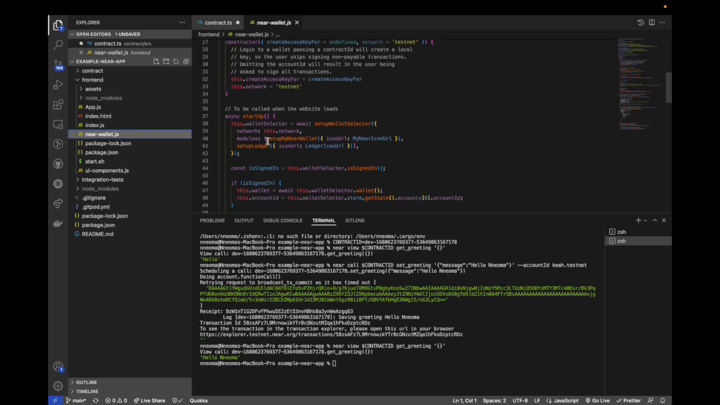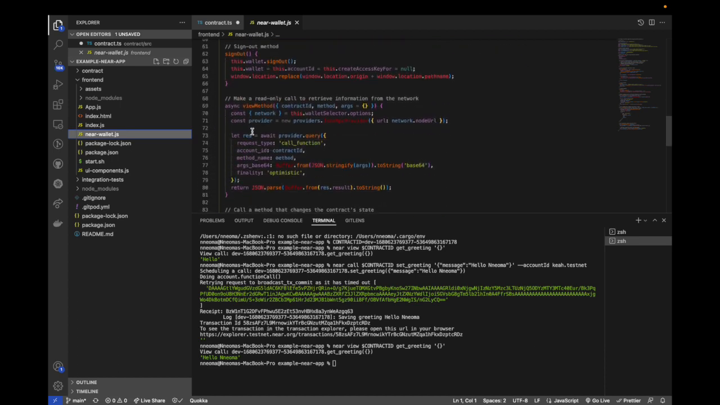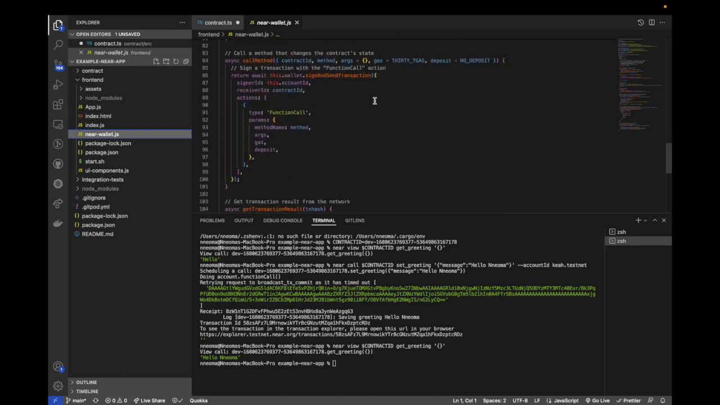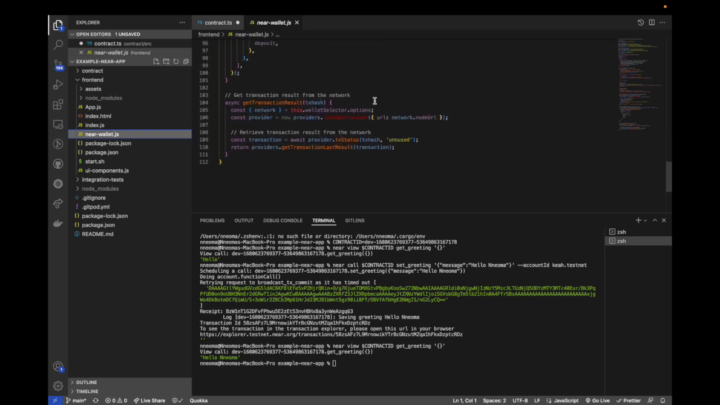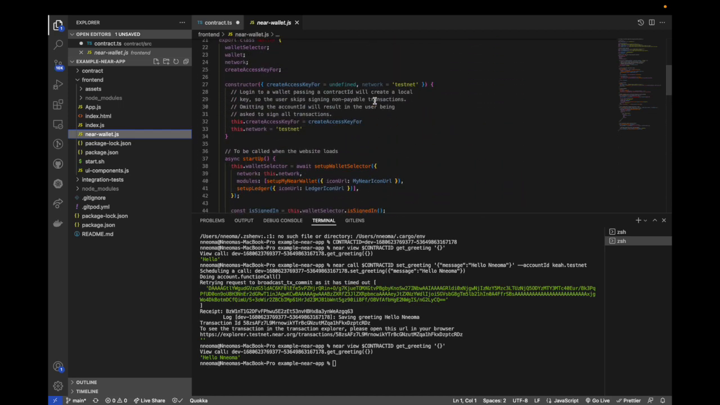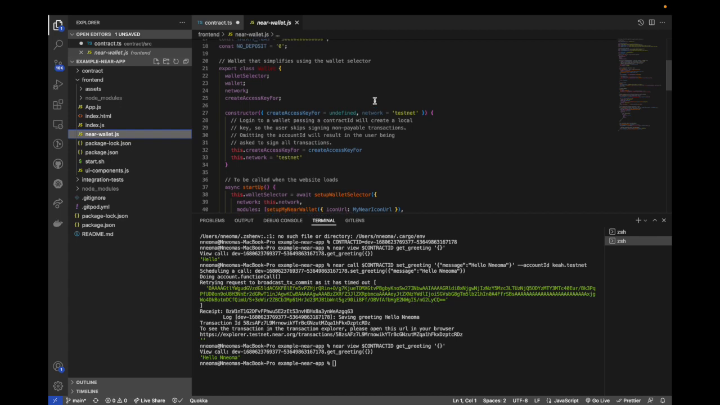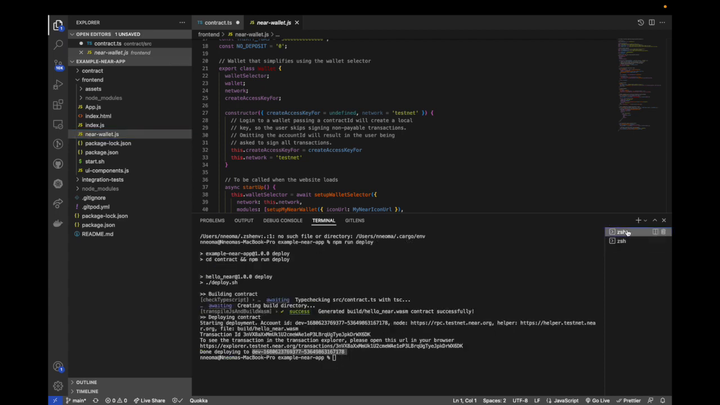And right down here we have the function you call when the website loads to start up, the sign in and sign out methods, a read only call to retrieve information from the network, a method that changes state, and then getting a transaction result from the network. So this is all really great for creating a sign in and sign out flow for your application.